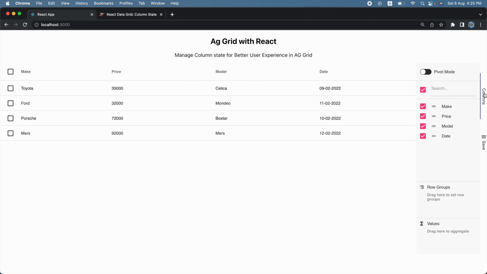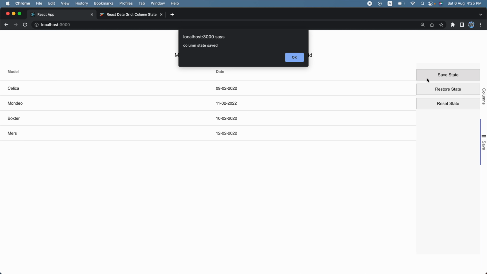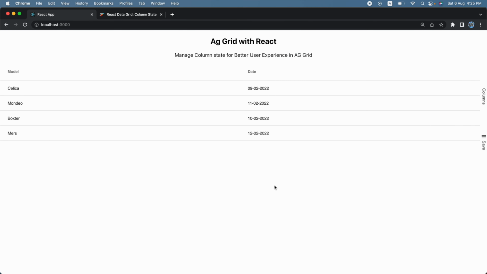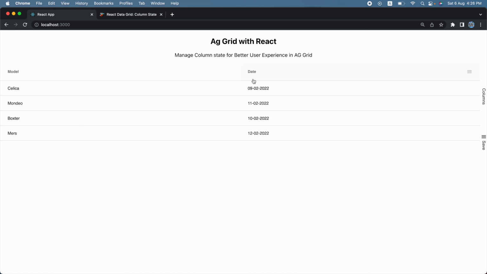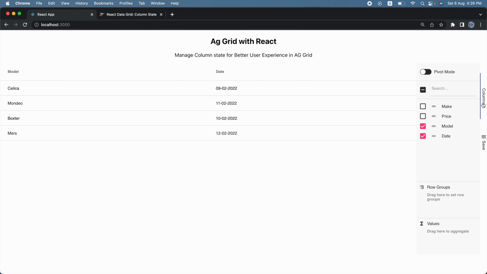Now let's say you have a table of 15 columns, your focus is going to be on the first 5 columns or any 5 columns, and the remaining are not that much required. So you can unselect whichever are not required, come to save and click on save state, and you get an alert that column state saved. Now you will get only 2 columns each and every time. Let me refresh, and as you can see, column state restored, and I get only 2 columns.